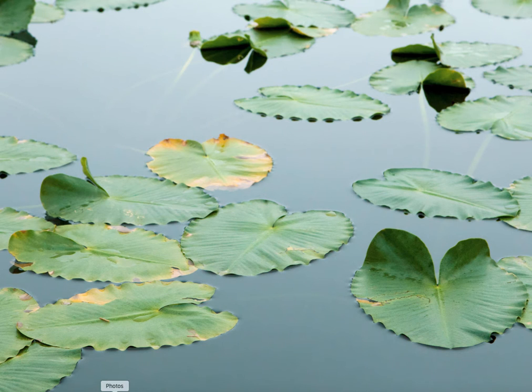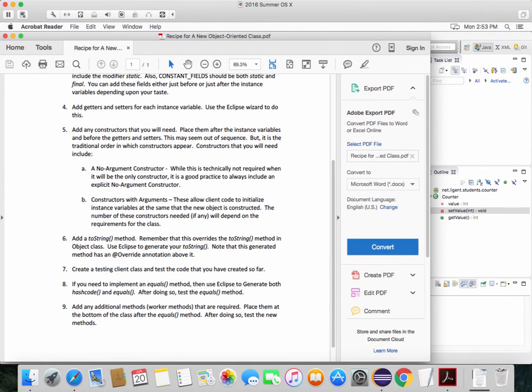Well, that was not what we were looking for at all. So let's see if we can get that back. There you go. There's your picture again. So let's shrink the proper thing.